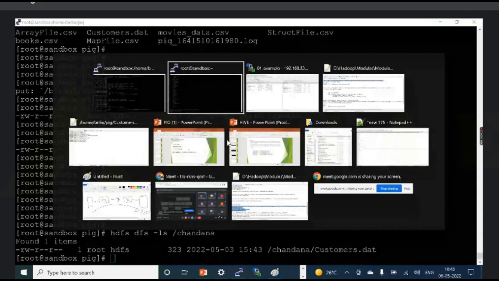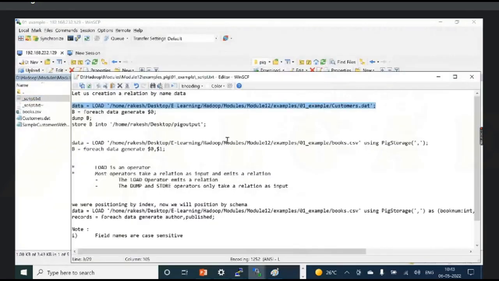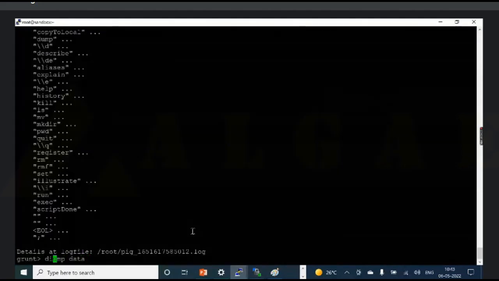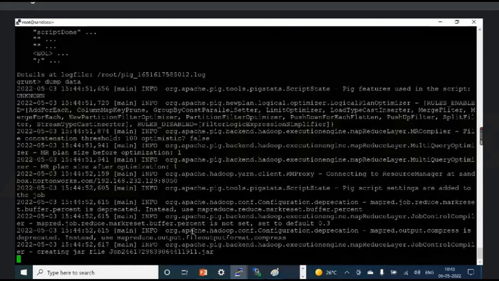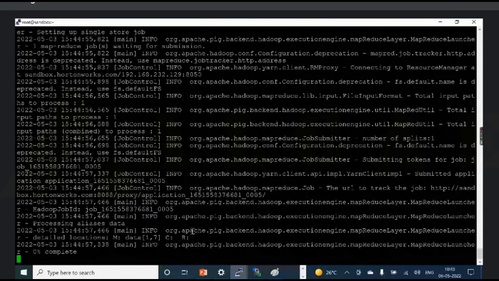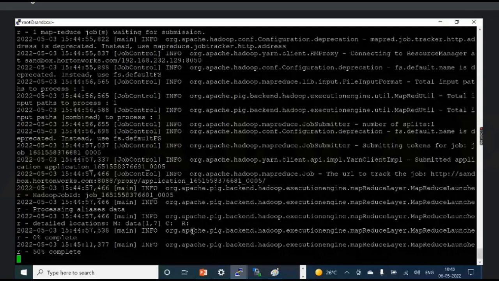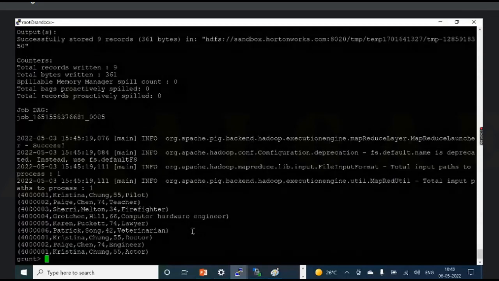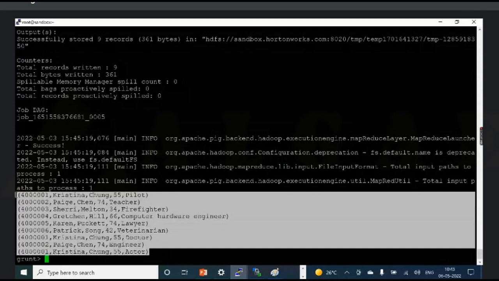Sir, go back to the command. Which command? Dump. Sir, DUMP, right? Sir, you wrote DIUMP. Sir, go back to the command, sir. One second, I'll show you. So here also it will start MapReduce. In Hadoop, each and every component will take help of MapReduce. Just remember. See here, all the data we can see. All the data got imported.